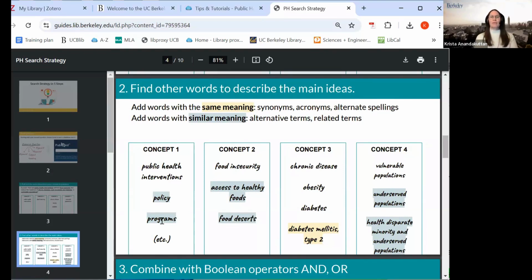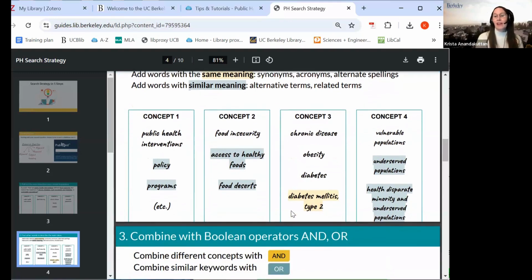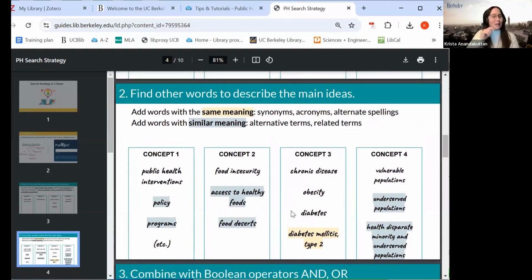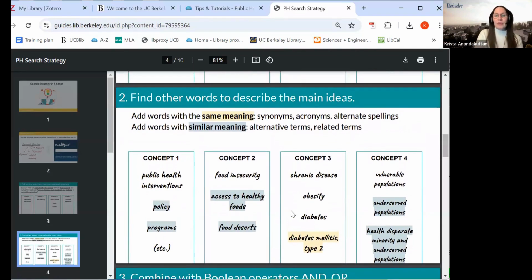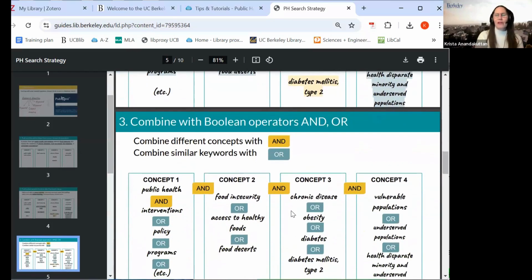Concept 2, food insecurity. A related phrase would be access to healthy foods, food deserts. For concept 3, in addition to those terms, the more medical term for diabetes. And then for concept 4, vulnerable populations, could go in different directions, but underserved populations, health disparate, minority, and underserved populations. Did I come up with that out of my head? Absolutely not. That would come from articles that I had been reading. That would also come from in the database itself. And I'll show you how to discover some preferred terms to add to the terms that you start with. We're not replacing them.